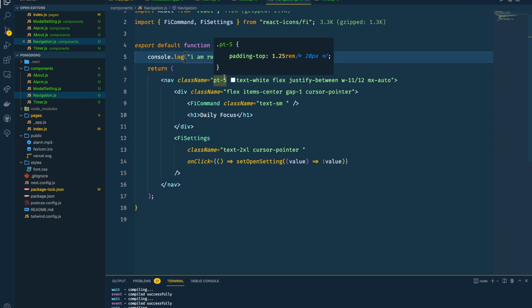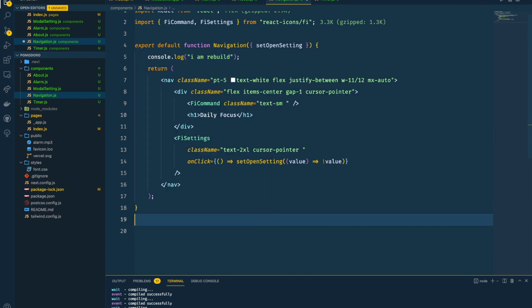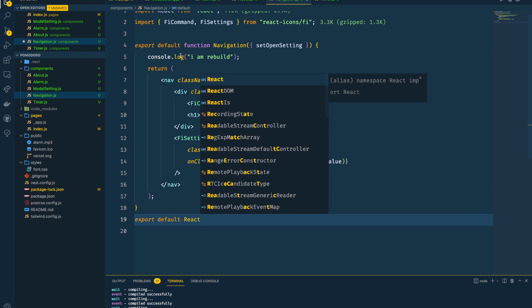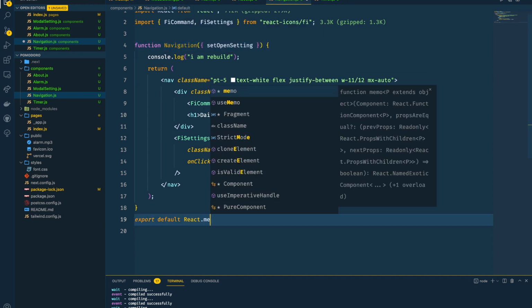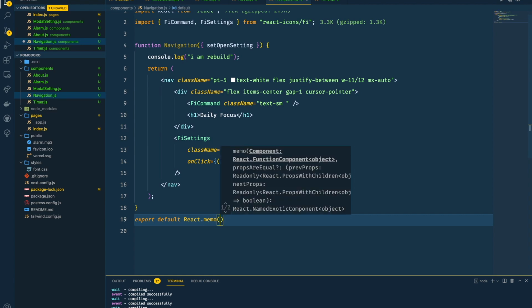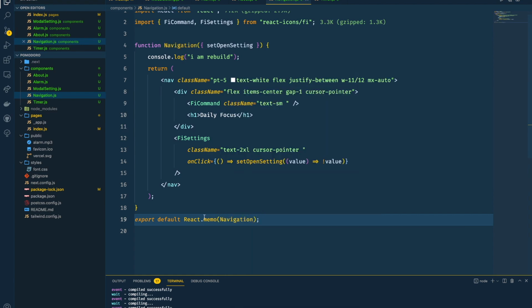It's going to be like a server overload, like a DDoS to your server. So the way that you do this, if you know that this thing is not going to change often, what you can do is create the export default, not like this. We have a function. We can do memo on this one, and we're going to do navigations.